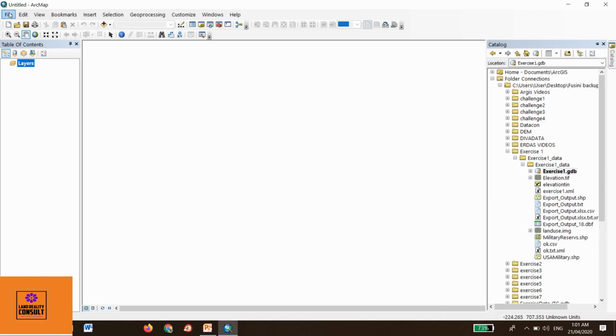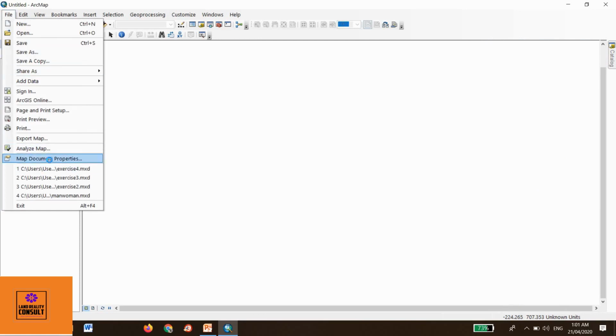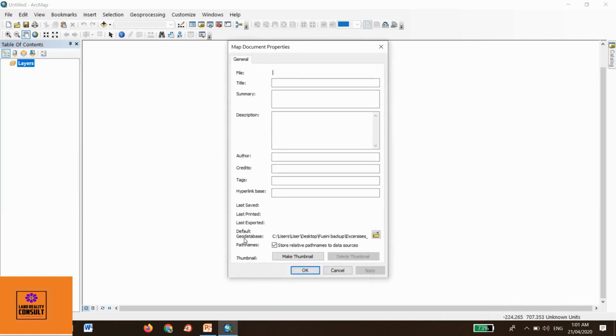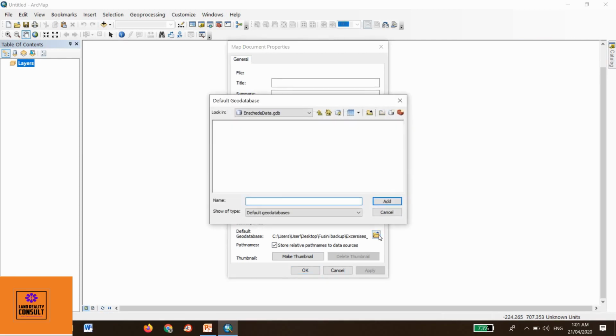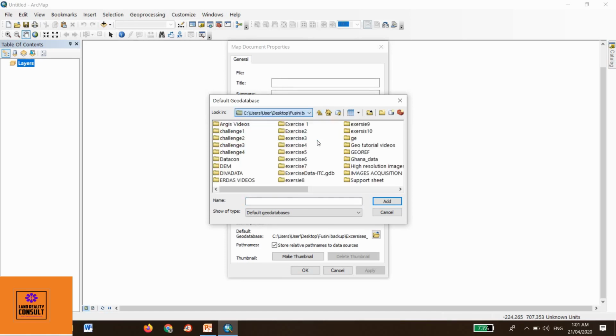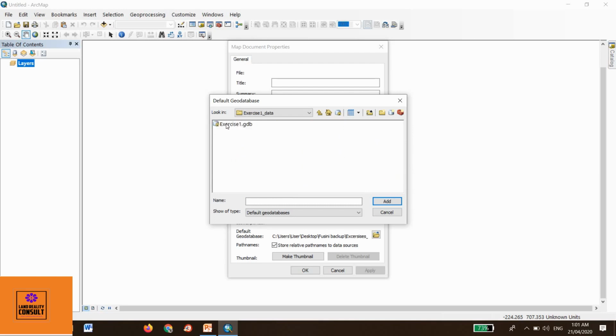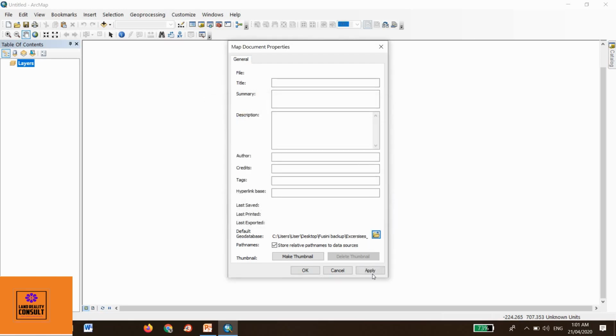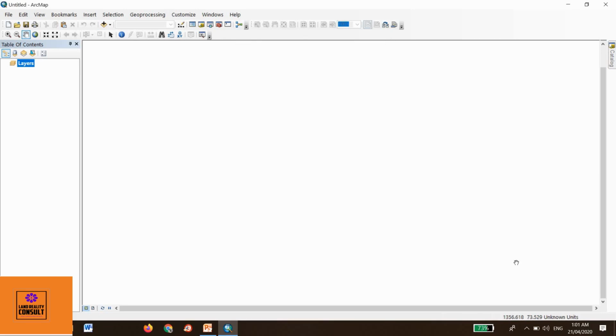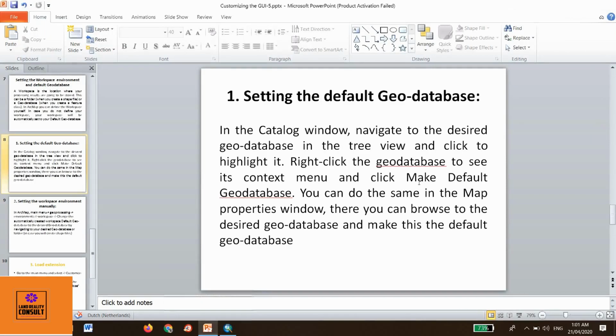geodatabase. Or you can go to file, go to map properties and come here, default geodatabase. It has already changed to exercise 1, what I've just changed, but you can also change it from here. You click on this, scroll to your folder, scroll to this geodatabase. You can make this one like this, apply. So it has also been made the default geodatabase. That's the two ways. Then let's move ahead.